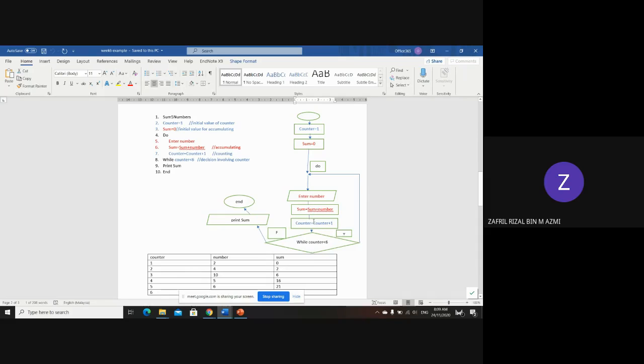The position of the decision in do while is at the bottom of the loop body. So this is the last process within the loop body, and at the bottom of the end process, we position the decision for the loop. This is for do while. For while, it is on top of the loop body. Do while or repeat until, the position is on the bottom. Alright, so the three elements are still present: the counter initialization, the counter update, which is also the counting equation, and the decision involving the counter.